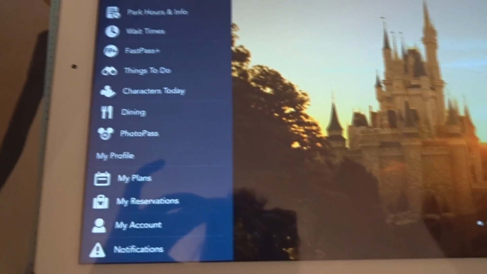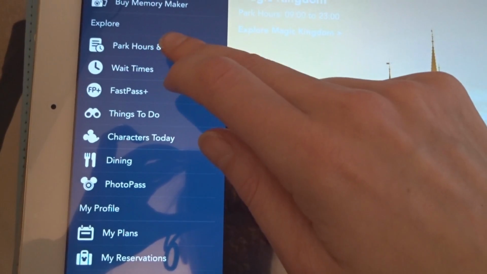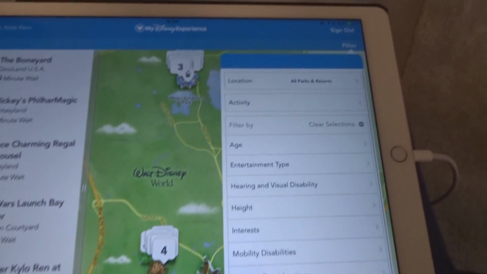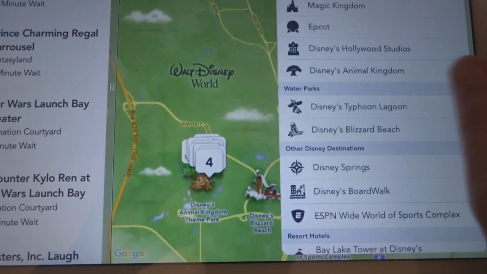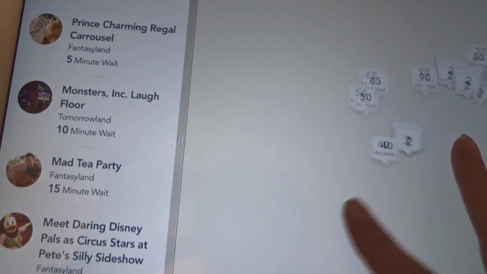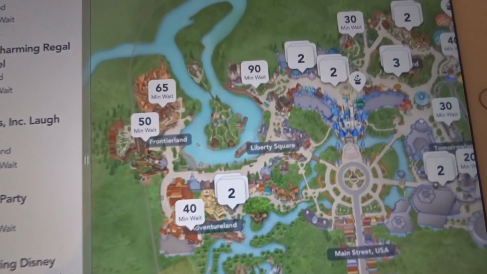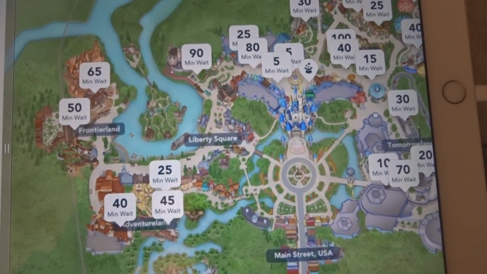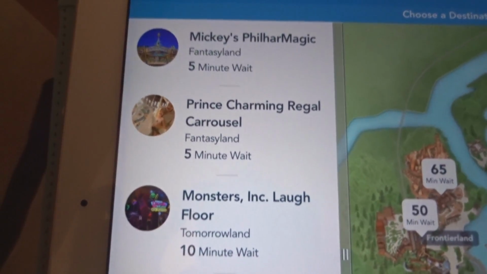You will be able to see on the app park hours, and you can also look at wait times. So if we filter by, let's look at the Magic Kingdom, and you can either use the map, spring break hours, or you can see the wait times on the side.